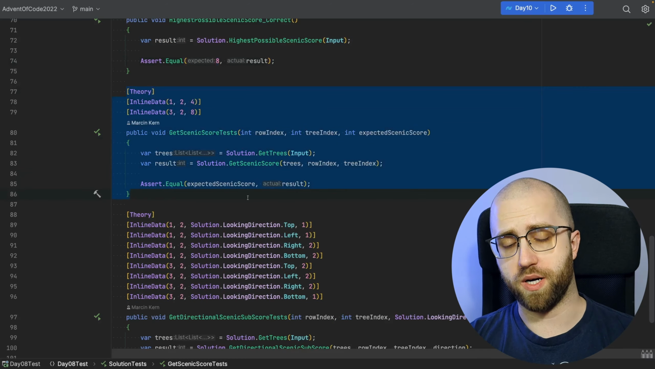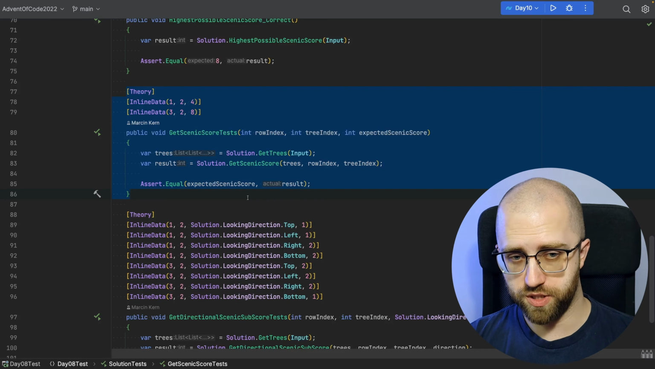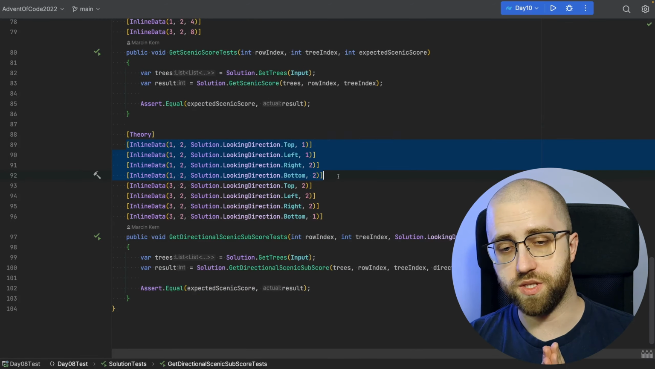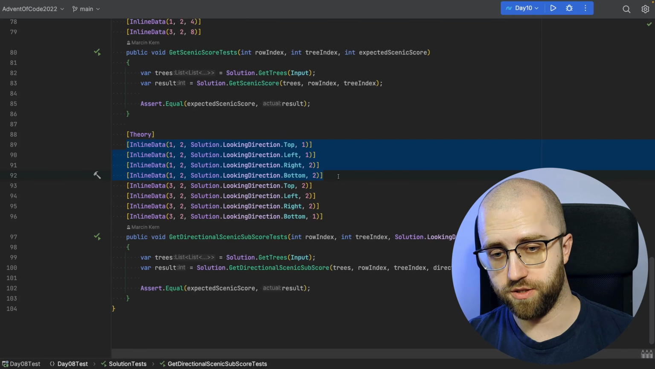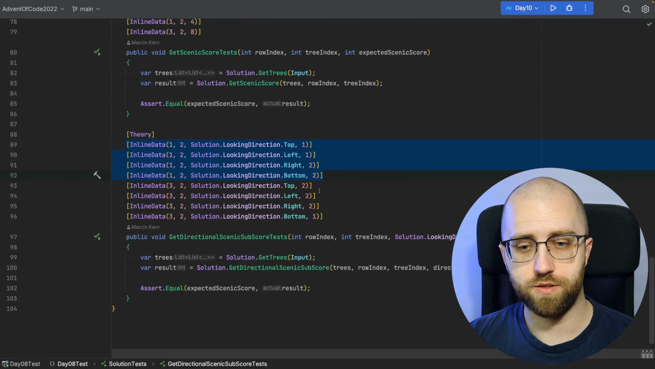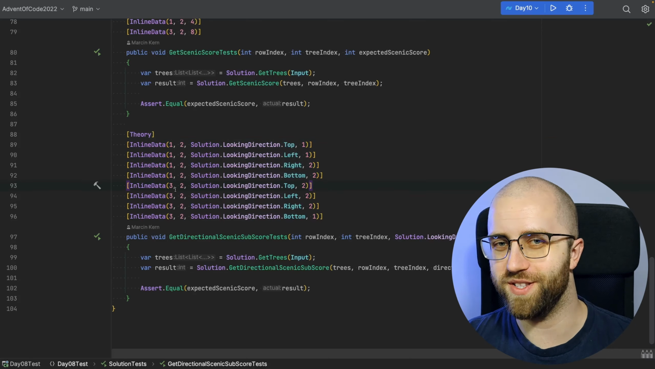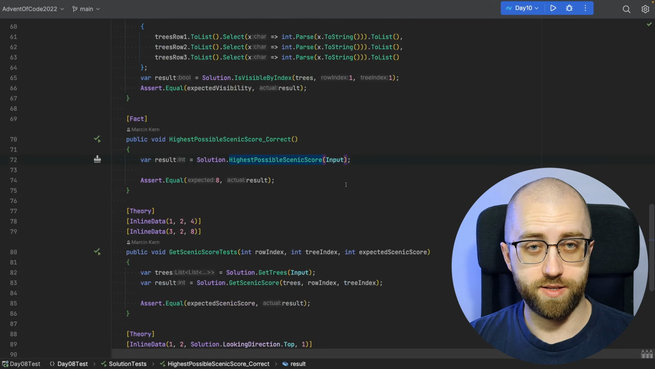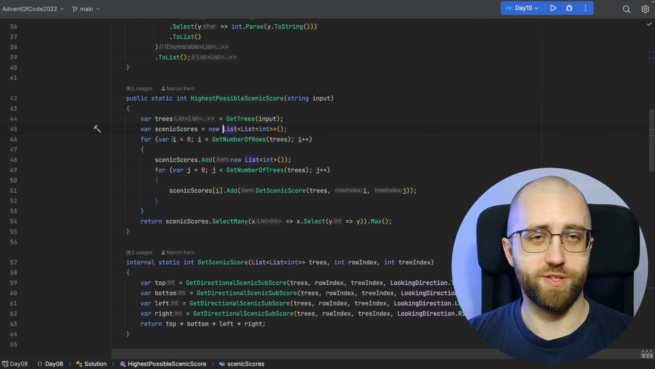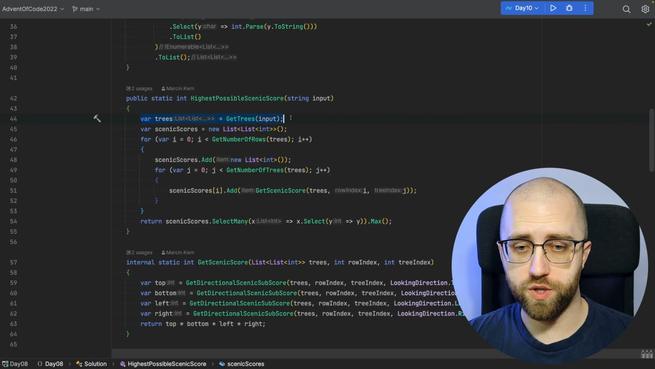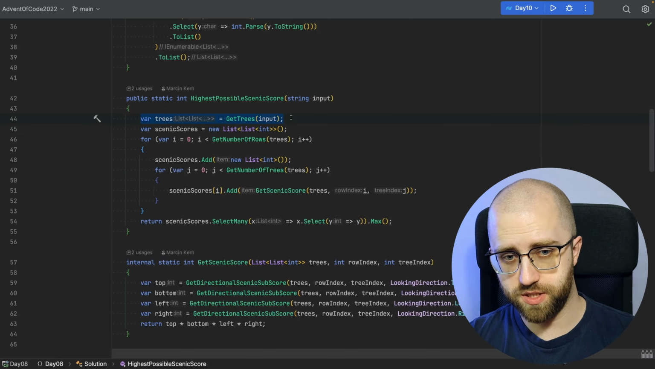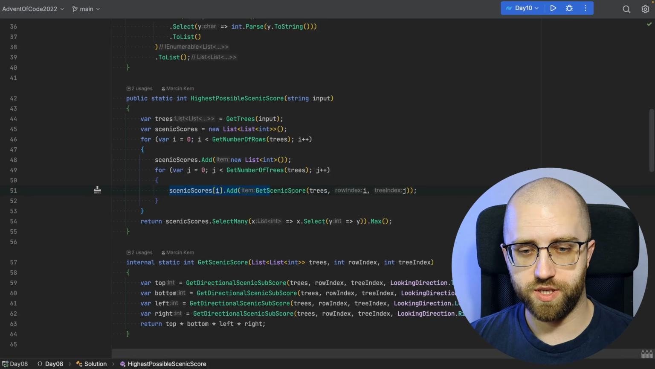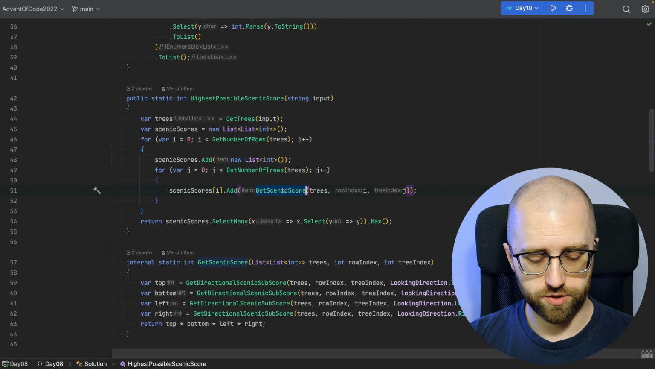But we also got 2 particular examples for 2 different trees. For those 2 trees, we also got a scenic score from each direction. So we also test that to help us out while building our solution. Alright, let's take a look. The start of the logic is quite similar. We read the trees from the input, then we run 2 for loops, and in the end we just calculate the scenic score for each tree.